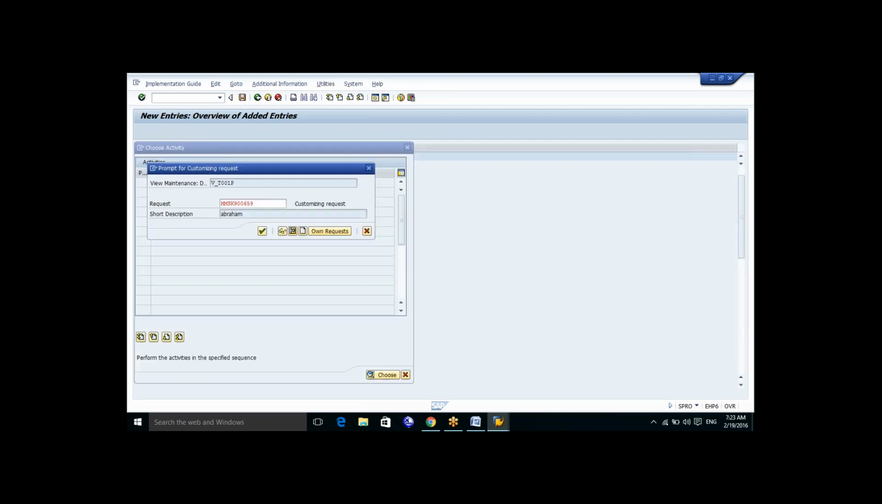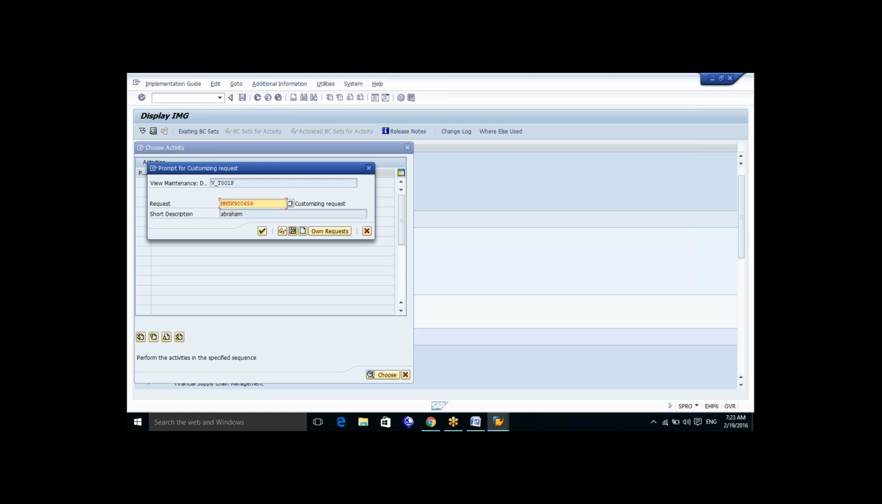Okay, now you simply go and save it. Write down the table name for these personal sub areas that you want to define.